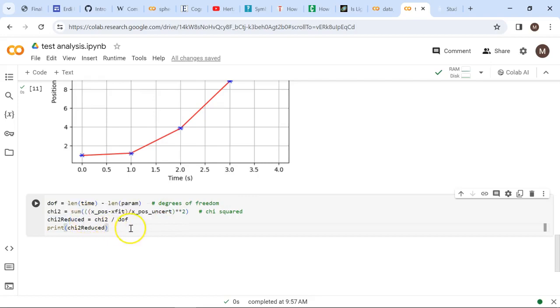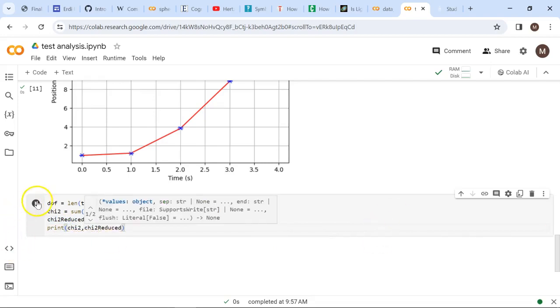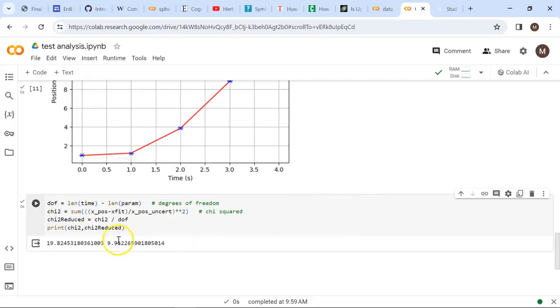Reduced chi-squared is another number that's useful. It's mainly useful if you're comparing two different functions. In both cases, you want chi-squared and reduced chi-squared to be as small as possible. So I'm going to print both chi-squared and the reduced chi-squared. So the chi-squared was around 20. 5 would be better. The reduced chi-squared is around 10.